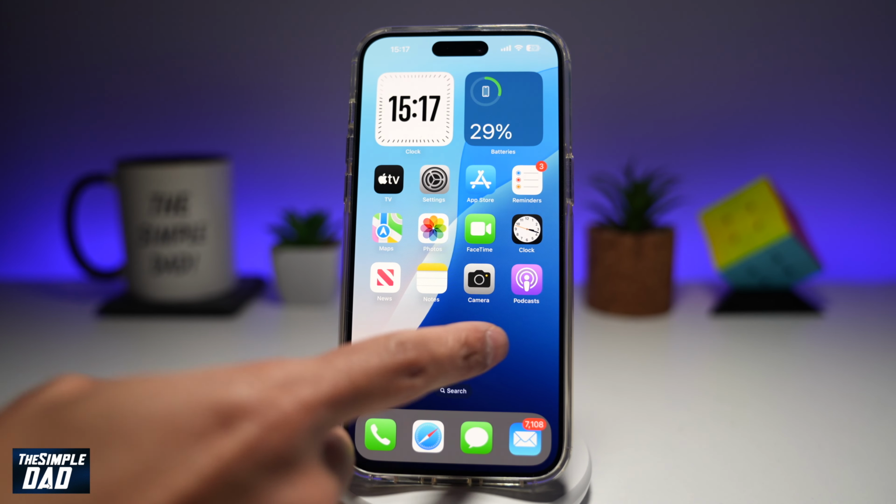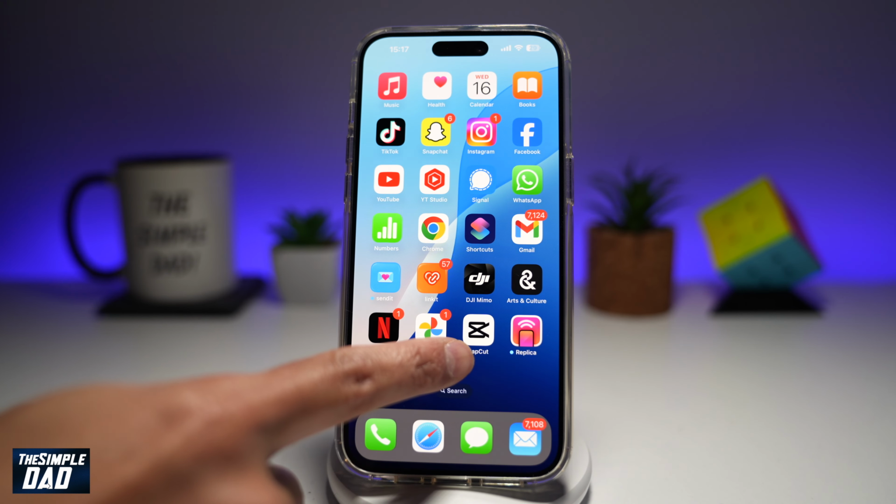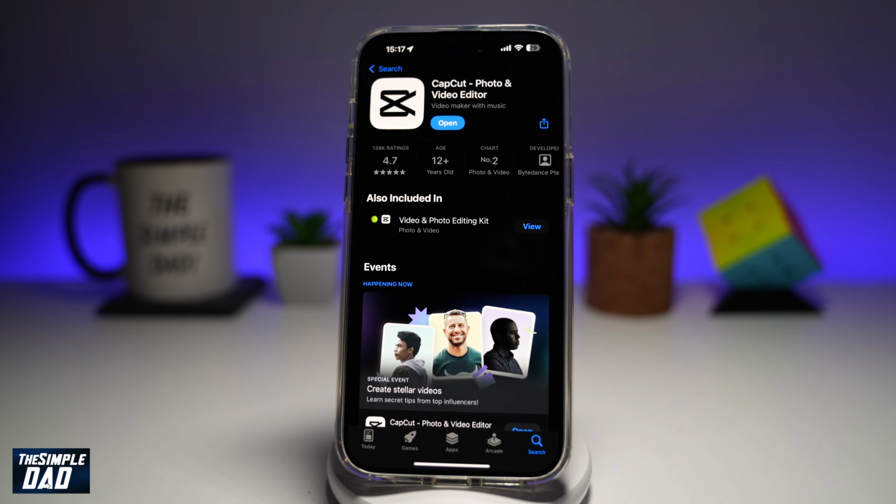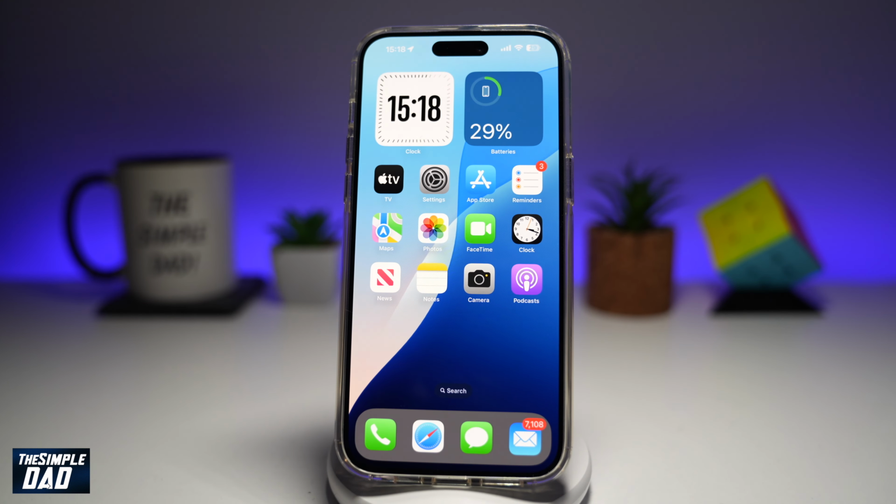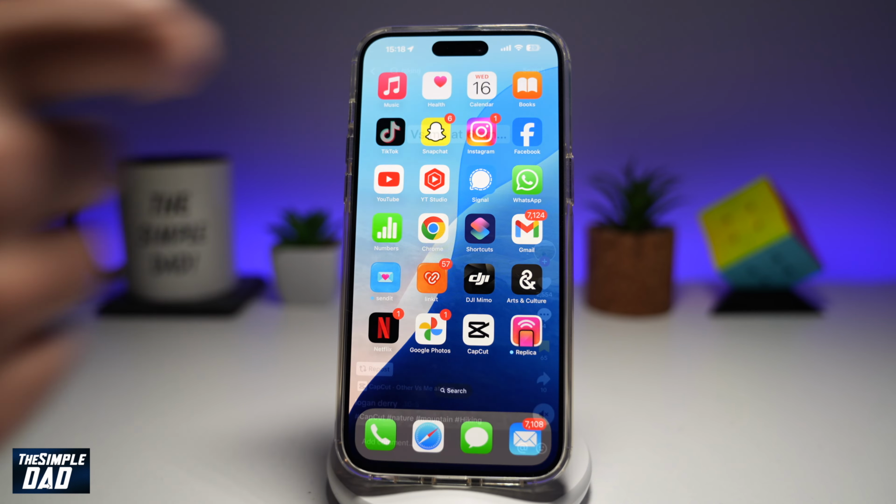So for this video trend, you'll need TikTok and an app called CapCut. CapCut is a free video editor which is available on your Play Store or your App Store, so go ahead and download that. Once that's downloaded, you want to go back to your TikTok app.